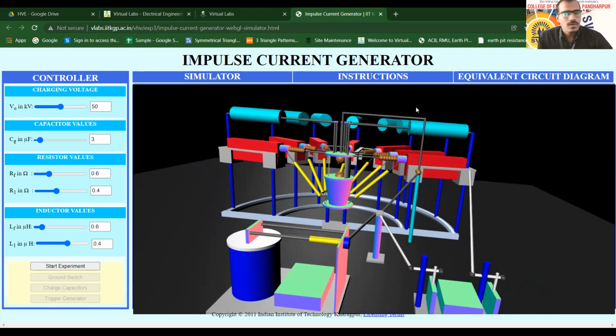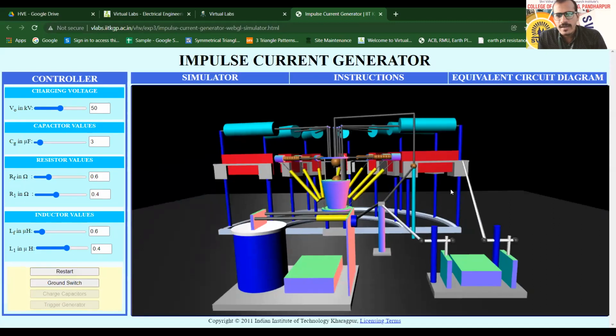Fine. So here you can see this white color rod you are looking at is nothing but a switch. So now I'll click on the start experiment, and now you will observe. You just keep your eye on these white switches, that will go to the ground. See, I have put the ground switches on.